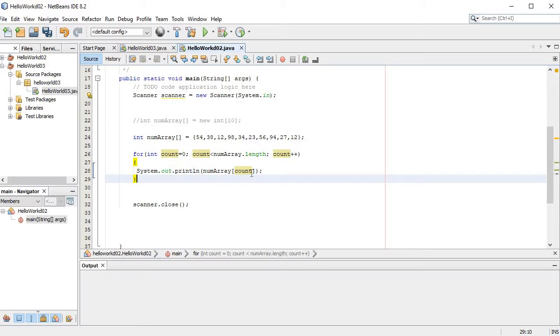This is a print line statement, so it'll also move down to the next line. It'll loop and it'll add 1 to it. So count will now be 1. So is 1 less than the length of the array? Yes, it is. So then it'll output whatever's at spot 1, which is 38. Let's test it and see if that's what happens. Running. 54, then 38, then 12, then 98, all the way down.